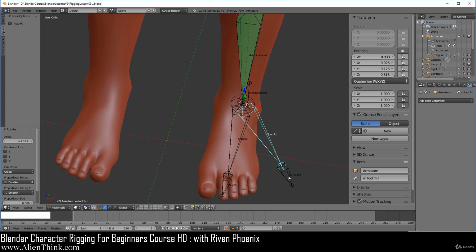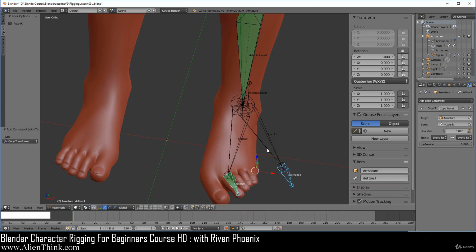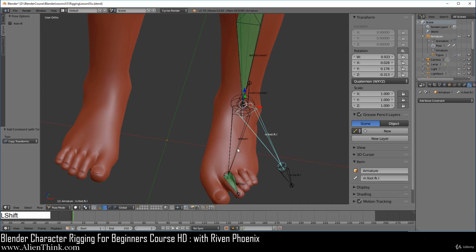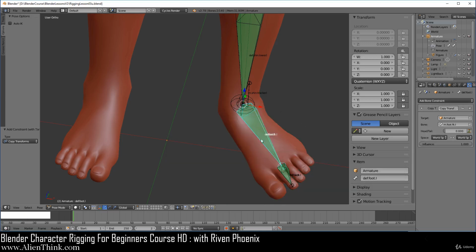Now here what we're going to do is click on this bone, press the Shift key down, then click on this one, do Shift Control C, and here we're going to do copy transforms. Then click on this bone, press the Shift key down, click on this one, do Shift Control C, and now just do copy transforms. Okay, so this will get the foot working.